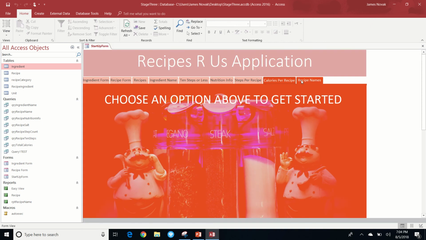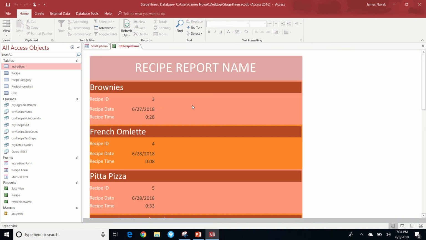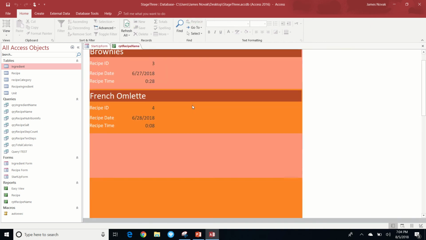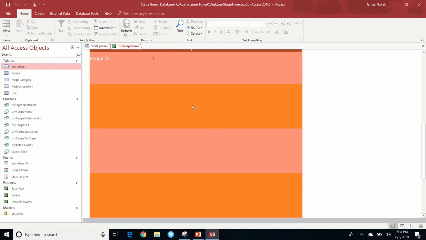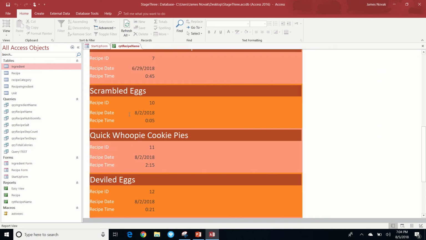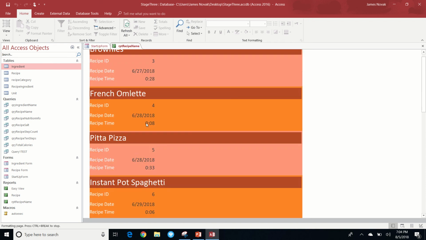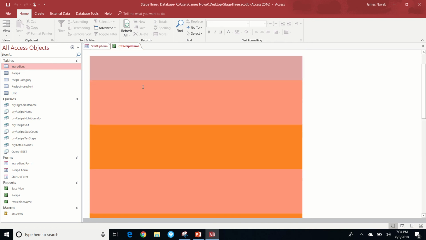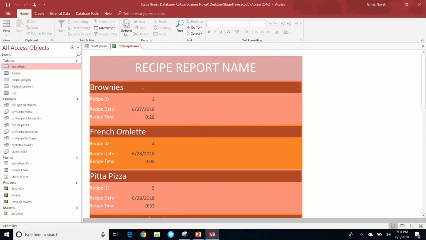All right, and then recipe names. Just the basic information from earlier on in the project. Recipe ID, recipe date, the date is added, and recipe time. Something like this can be useful, in my opinion, from an administrative standpoint. Let's say that you're having some problems with other parts of a database. Sometimes it's easiest to go back and look at when changes happen.